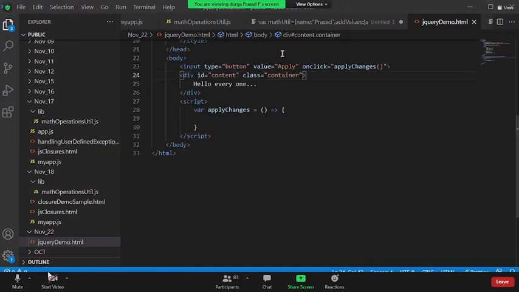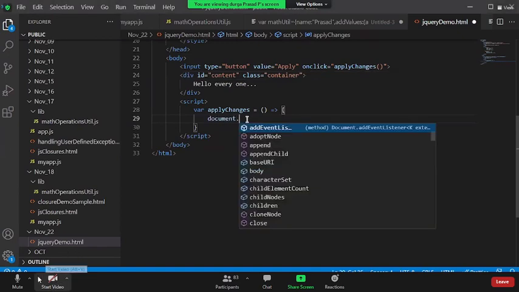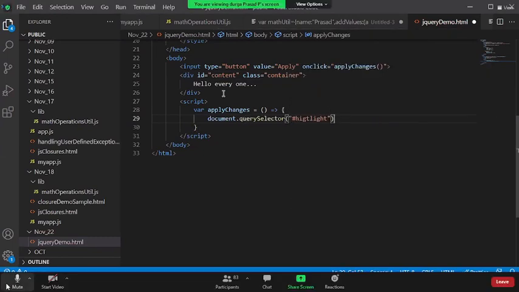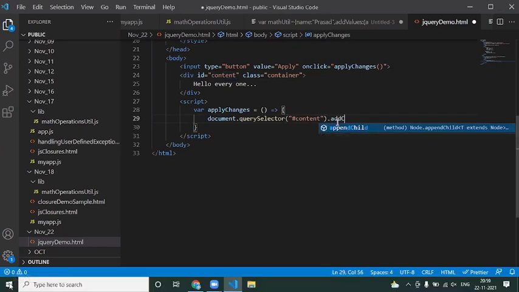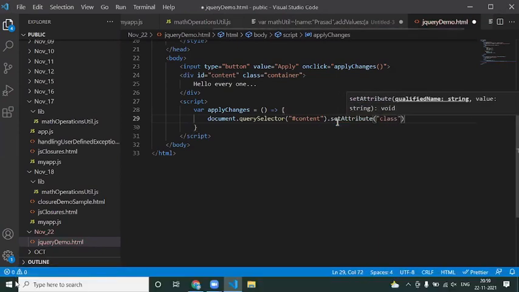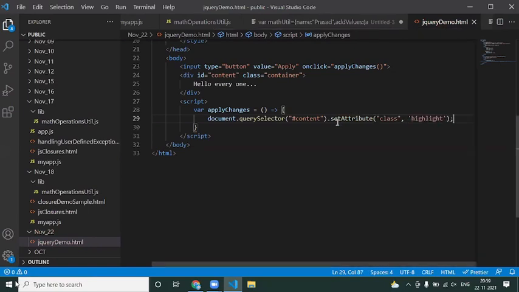Now let us say that whenever the user clicks apply changes, I would write document dot query selector, hash content, dot set attribute, class, and the value is highlight. Yes or no? Any questions on this? I'm finding the element having the ID content, and for that element I'm applying a class called highlight.